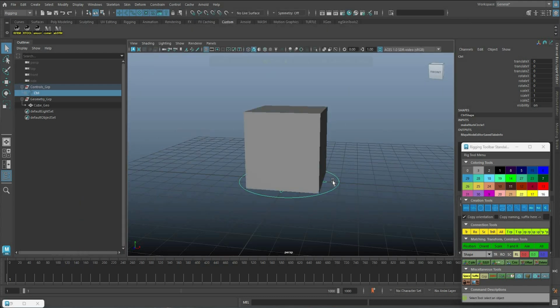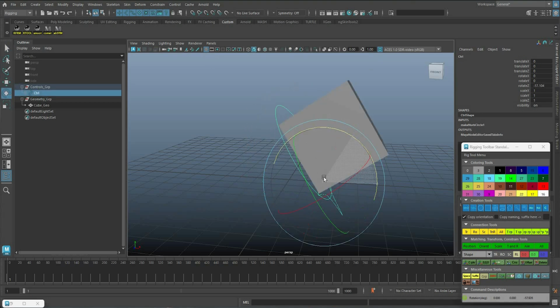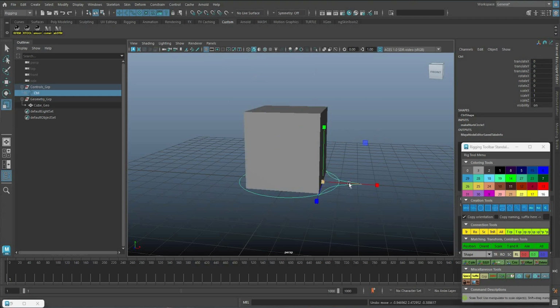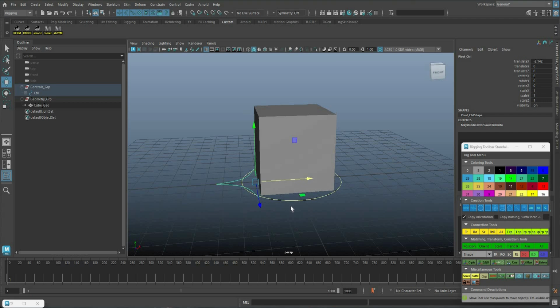So what you can do now is, look at that. You can just move stuff around and things are working the same way. And you can move it, you can scale it, and you have your thing basically parented with offset parent matrix. So I'd say this is the way to go.